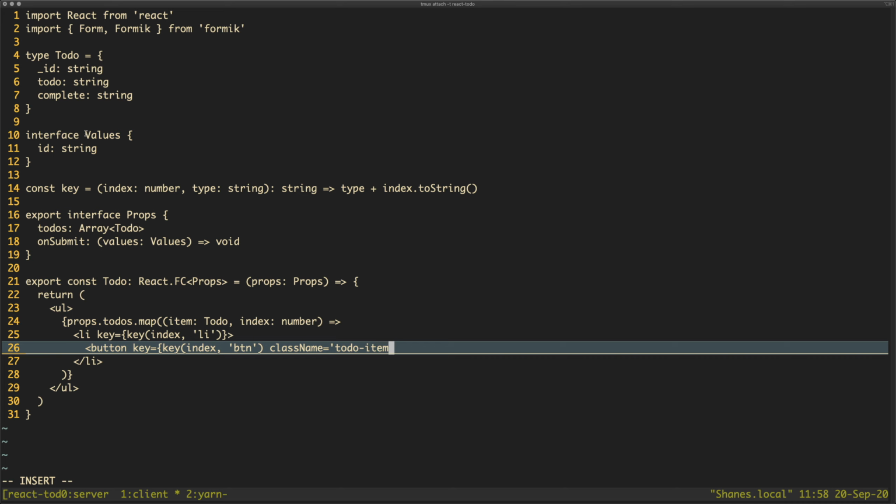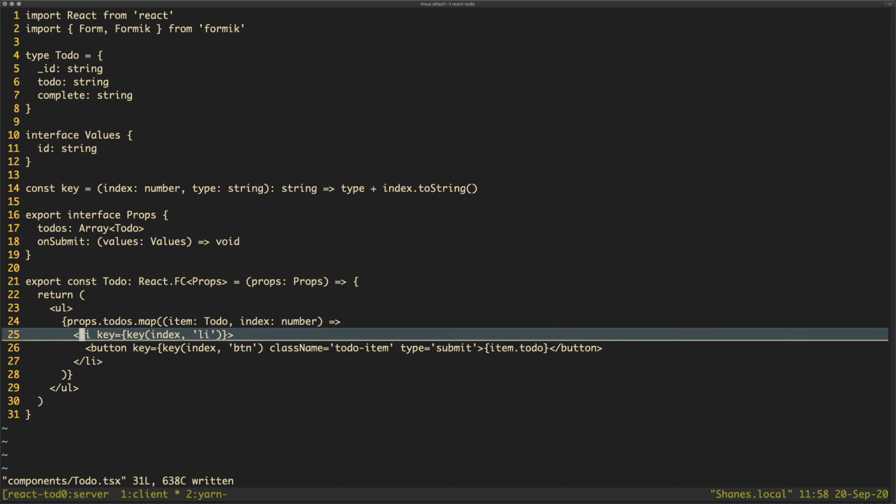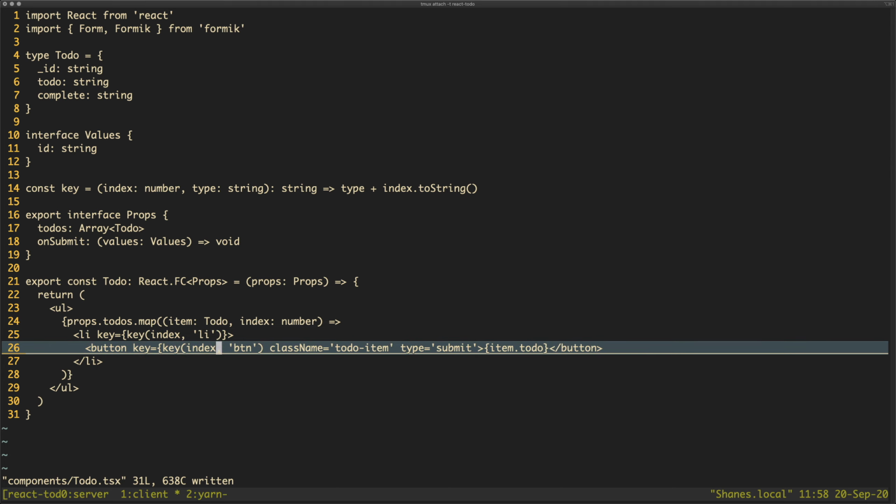This is the new item. And then what else do we need to do? We need to give it a type. The type will be of submit. Close that off, and then within the button we need to say item.todo, and then close the button like that. So the button's got a key. The key is now different, so it's got the same index, but it's got a different type.